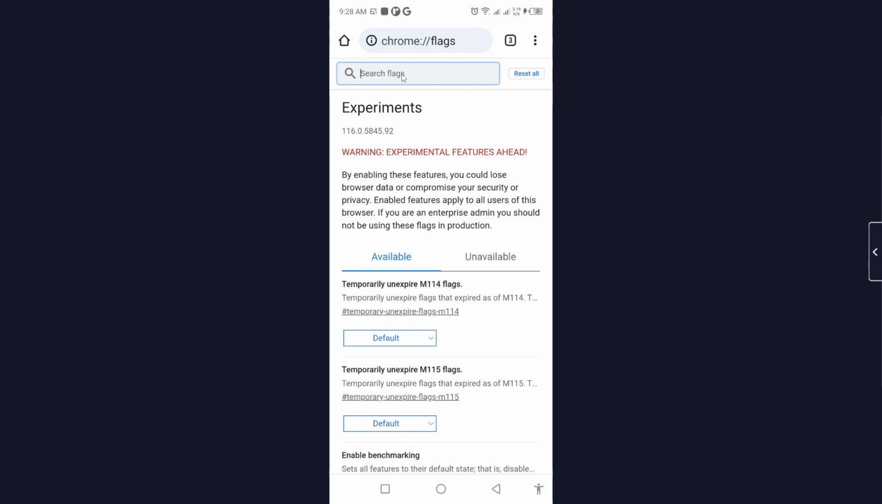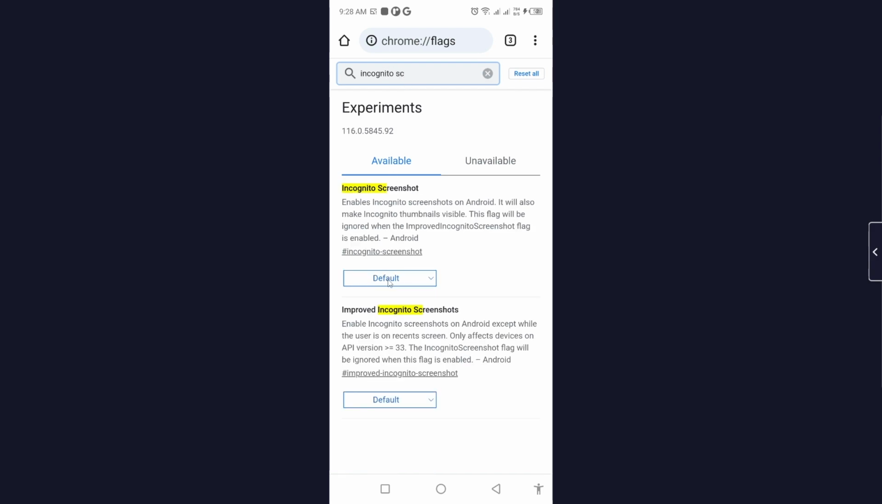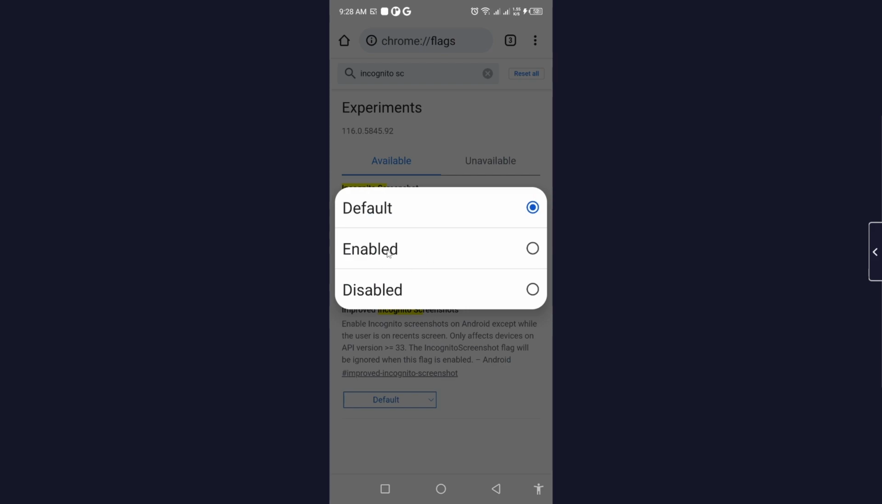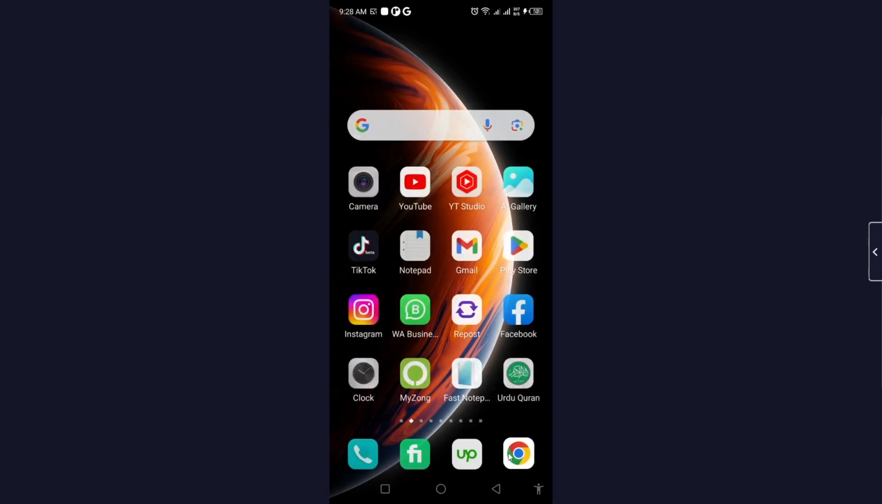Okay, and here you need to search for incognito screenshots. Okay, and here you can see it is default, and now you can set it to enabled. Okay, then you simply need to relaunch.